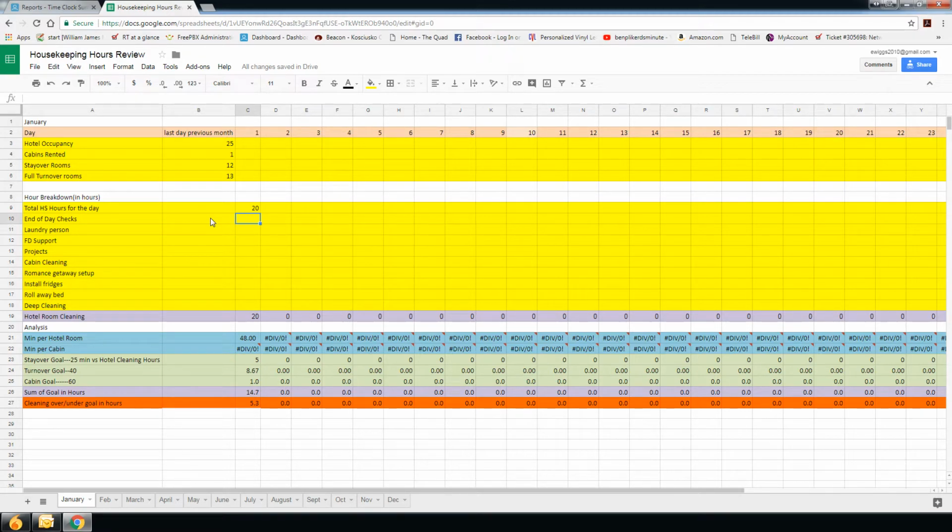And I'm going to say end of day checks, it took them 1 hour to do. There was 4 hours of laundry. We didn't do any support for housekeeping, as far as housekeeping working for or helping front desk doing any of their tasks. Projects, I'm going to say there was 1 hour of projects, so you had to modify some procedures in the wiki. That sounds good. Cabin cleaning, there was one room stay right here. So I'm going to say it took 1 hour to complete. Again, this is in hours. Everything in here is in hours in this section.